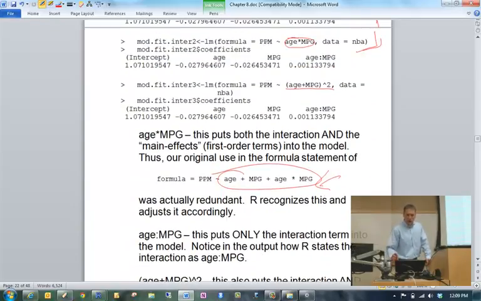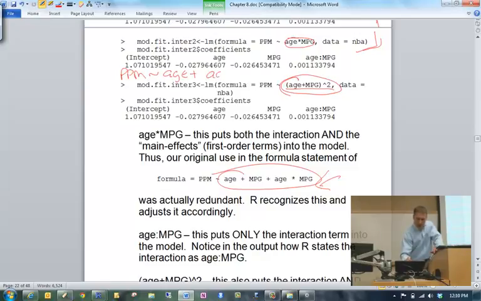So this is why, since R has this syntax, this is why we can't just use like a caret sign 2 to mean I'm taking a square of a number. And in fact, if you were to actually put in, suppose we just had age, and suppose you did this, ppm tilde age plus age caret sign 2. What do you think R is going to do?